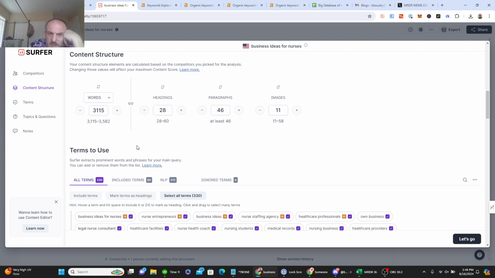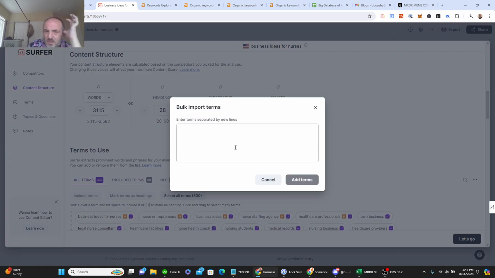Then you want to look at these. You don't need to change them, but you need to be aware of them. I will warn you, if you change words, it will change headings, paragraphs, and images. But one of the problems when you change them is the way it scores stuff, I don't feel like works as well as I'd like.